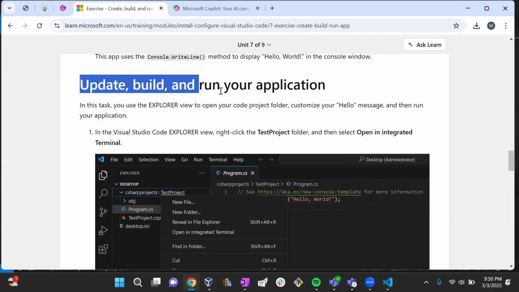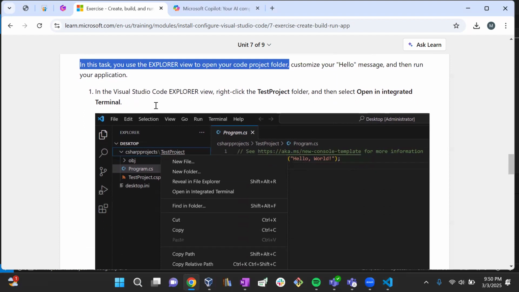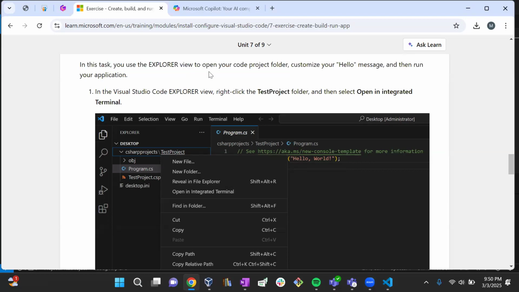So update, build and run your application. We are required to open our code projects folder and then customize our hello message and then run our application.